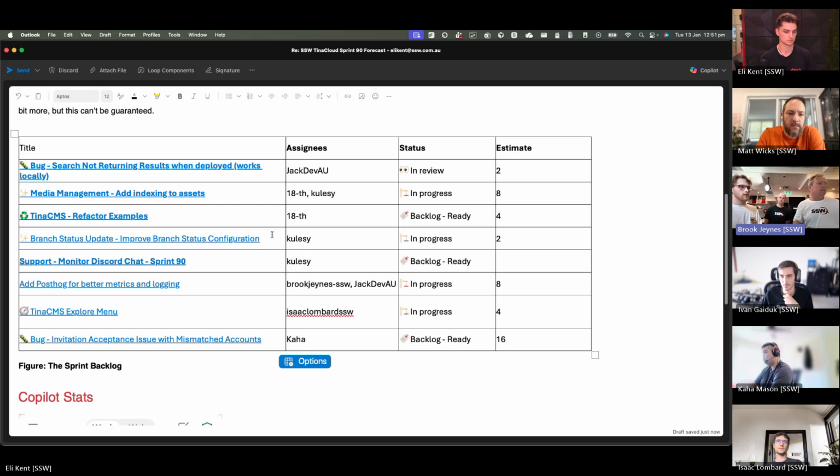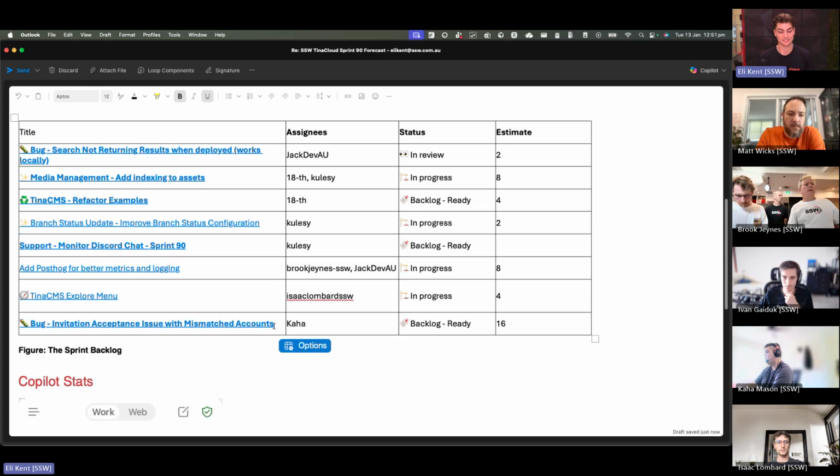Okay, all right. Another one that's on the backlog for the next sprint is the invitation acceptance, which was raised a lot around the Rules launch. It was more around that whole invitation process, inviting people to projects. It's not entirely clear. It's not as clear as it could be.